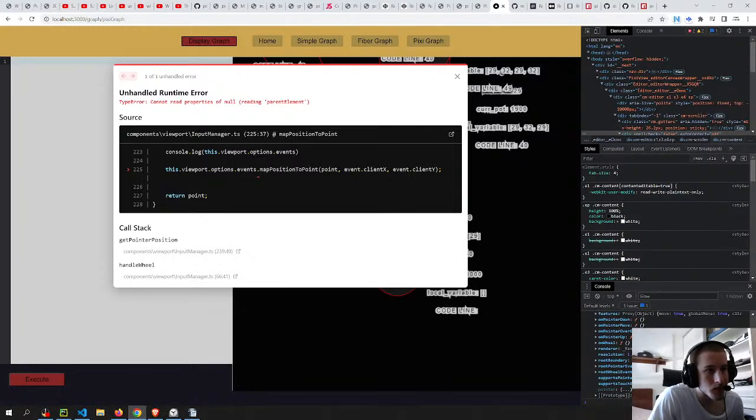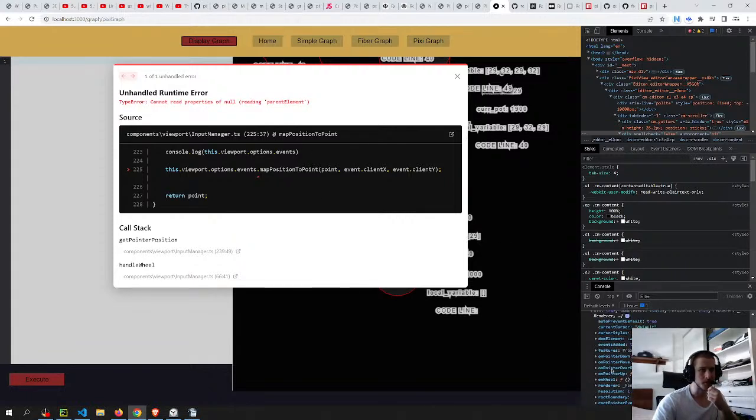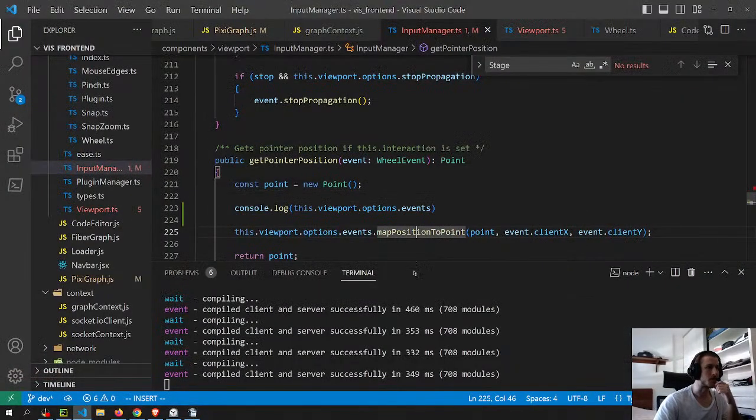Maybe it's because they just changed the... The weird thing is this error here, parent element. It looks like the function doesn't exist here. So maybe it's looking for this function on the class.